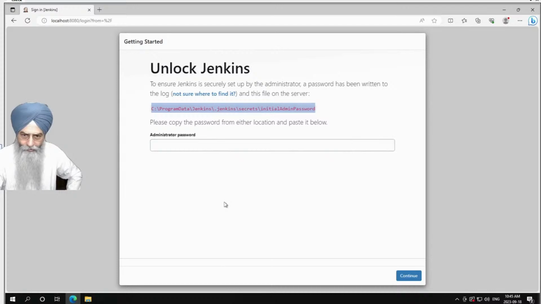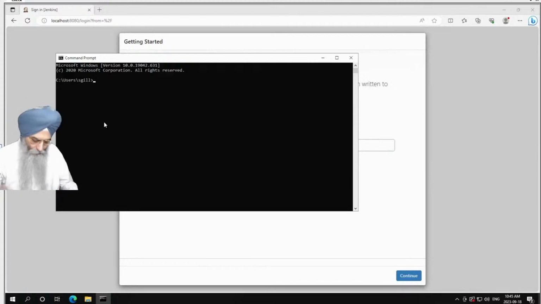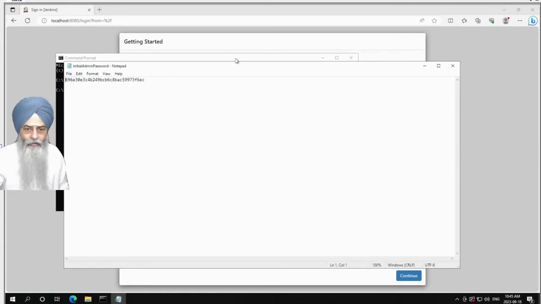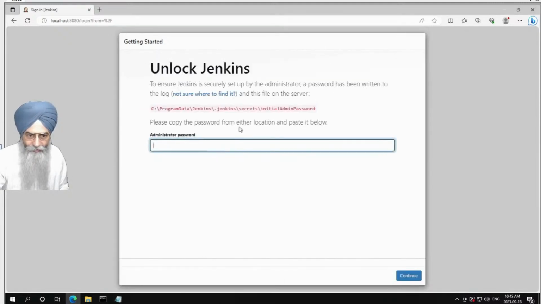How we do in Windows: we have a cat command in Linux, and in Windows we have a type command. You can get it that way, or you can open Notepad. I will go for Notepad, but you can do the same. After the editor, I will type the file name. It will open it for me, right? Now note down that there is no extension to the file name. So this is the password that we need to type into the box here, administrator password.